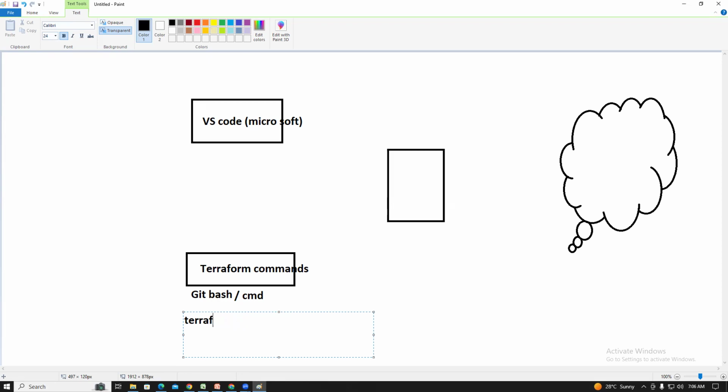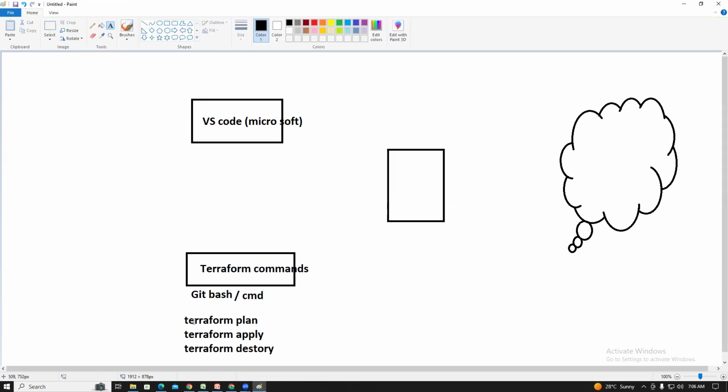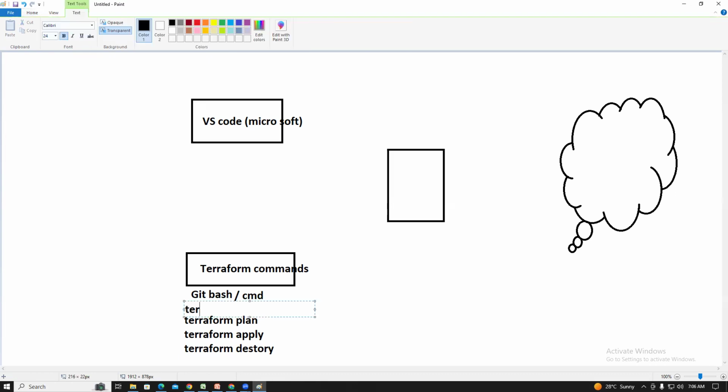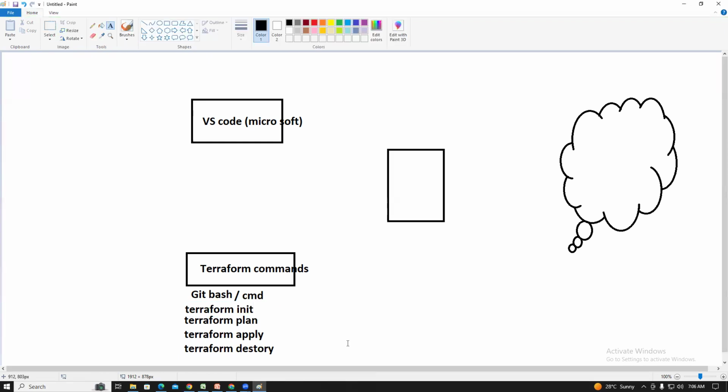So what are the Terraform commands, guys? Terraform init, Terraform plan, Terraform apply, Terraform destroy. Terraform init, Terraform plan, Terraform destroy, Terraform apply. Guys, speak out.